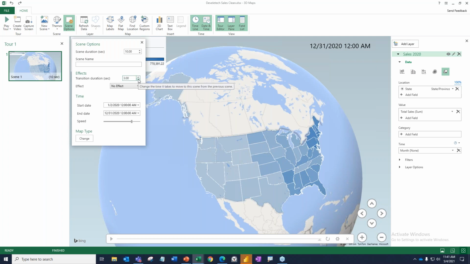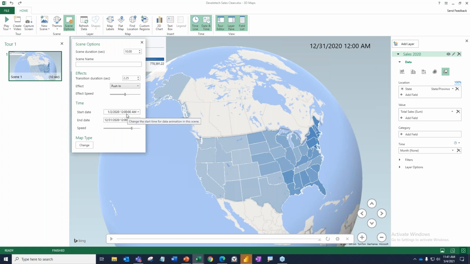So I'm going to slow it down, the duration. I can also add different effects, how it fills. Does it circle in? Does it fly over? Does it push in? There are minor changes, but it does affect it. I'm going to use push in. Start date, start time. So if you want to narrow it down to just a quarter, you sure could. And then again, the speed. So I'm going to lower the speed a little bit.